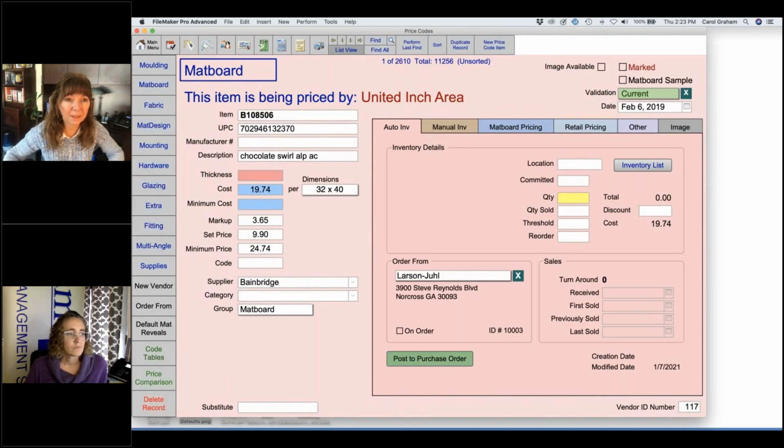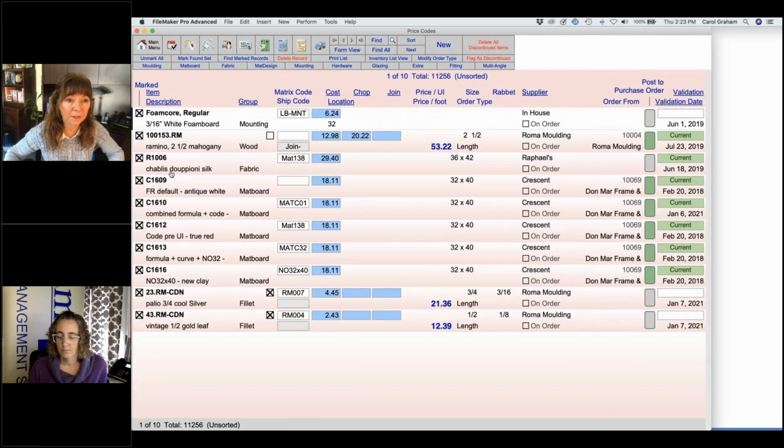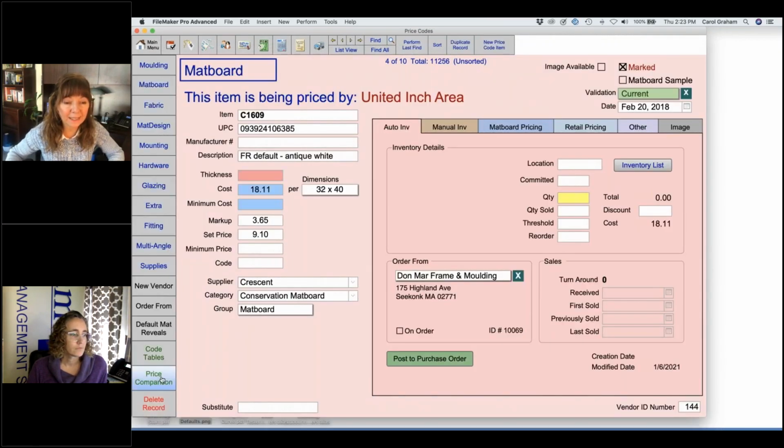So I'm going to go back up to list view. And I've marked all these records, so I'm going to say find the marked records. And here's the one that we've got that's the standard FrameReady default formula. And I'm going to go there, and I'm going to use the price comparison button in the bottom left-hand corner so that we can compare these together.